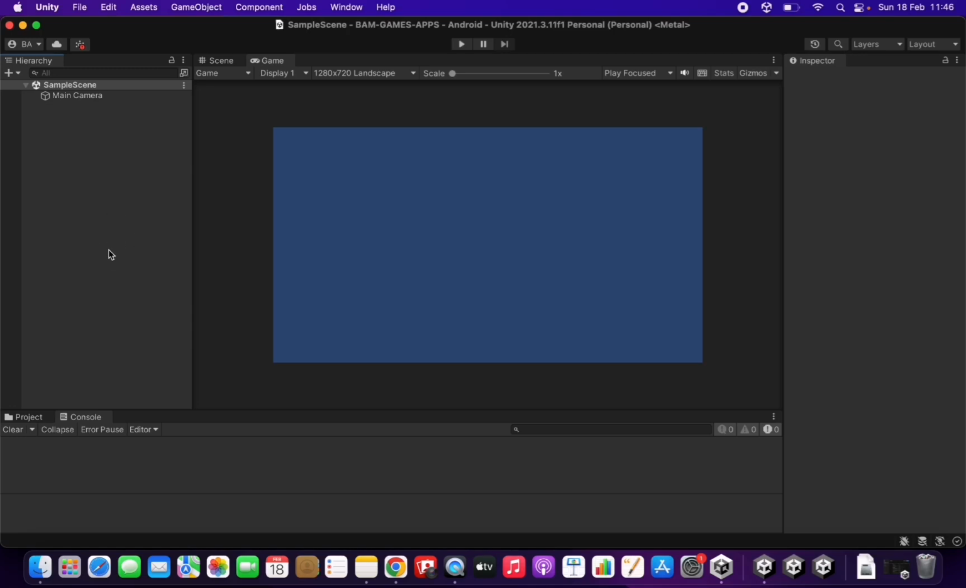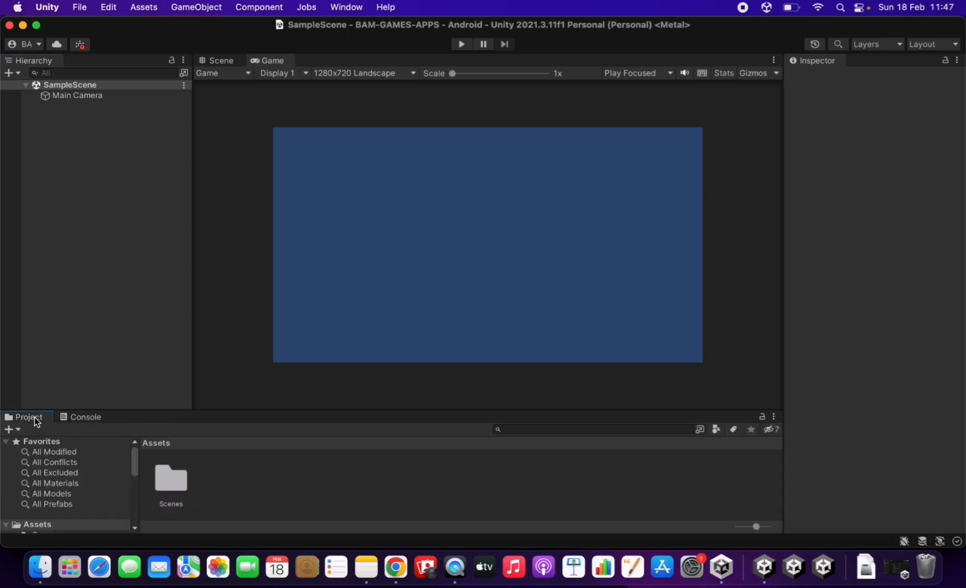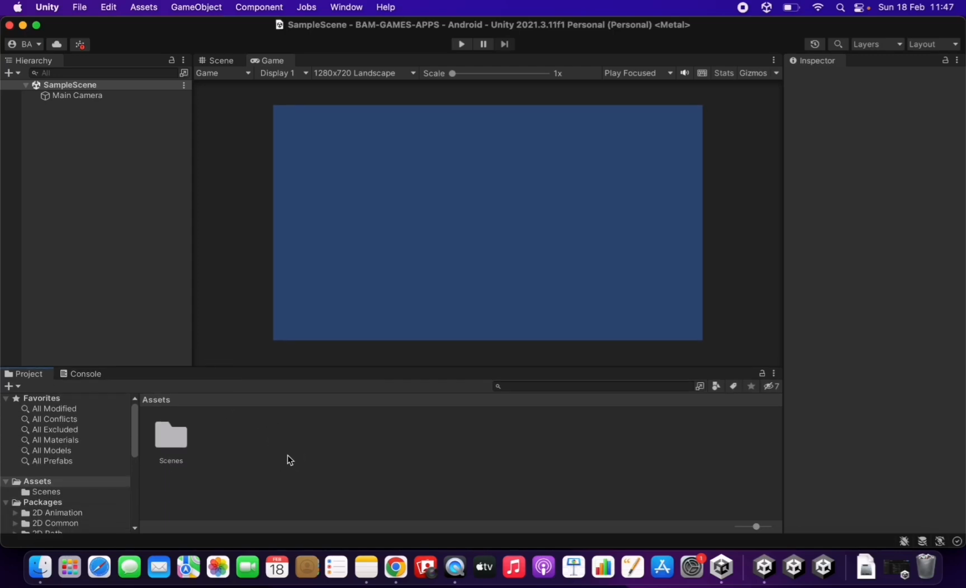We are going to start implementing the logic of our game or app. For that, we will create our first script and we will implement some logic. We will review the different methods we have in Unity to implement this easily.